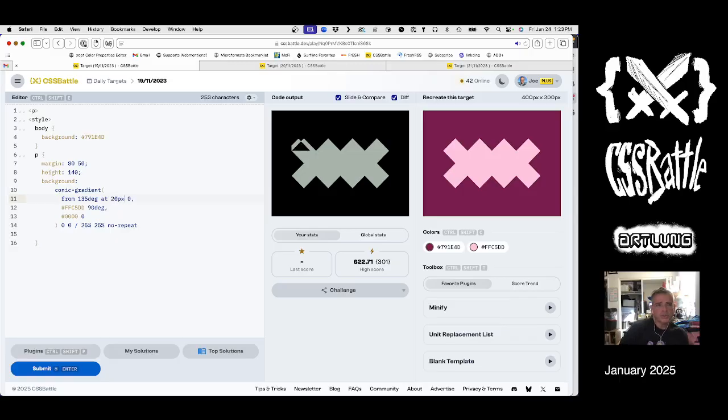How about 20 pixels? Let's see. 20, 5, 6, 7, 8, 30, 31, 32, 33, 34, 35, 36.